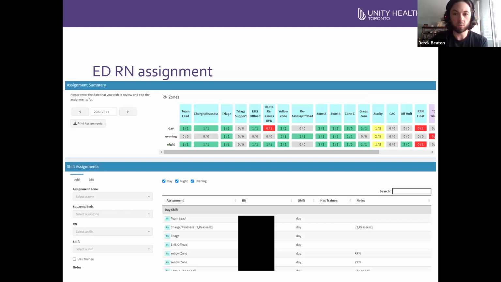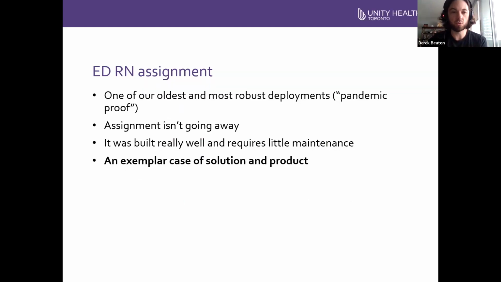So why am I highlighting this one in particular for something that's been around for so long? We kind of affectionately refer to this one now as pandemic proof. It's one of our only tools that really was developed before the pandemic started and has lasted well beyond, and is still used to this day. The core of the problem itself is a very good one.